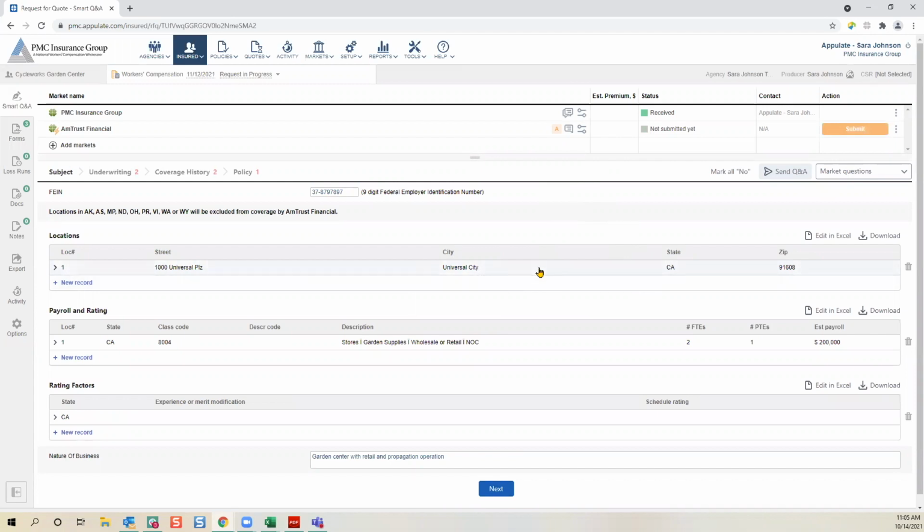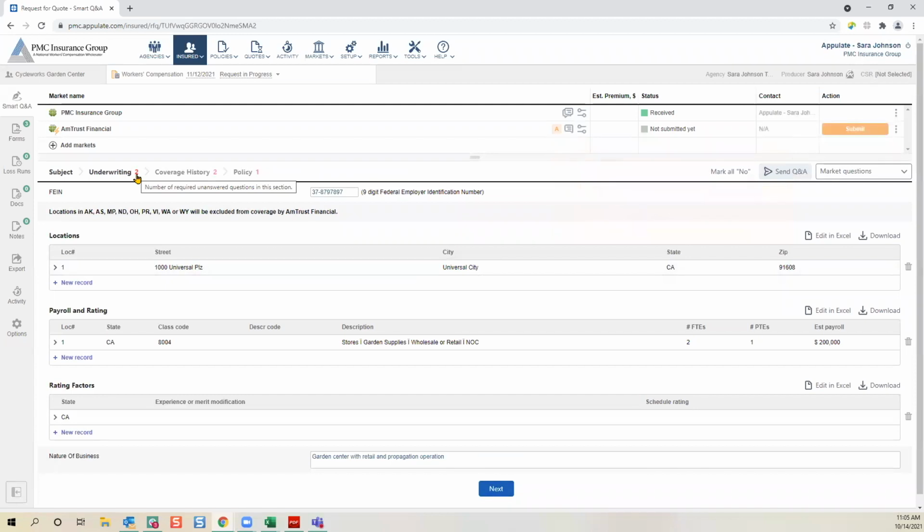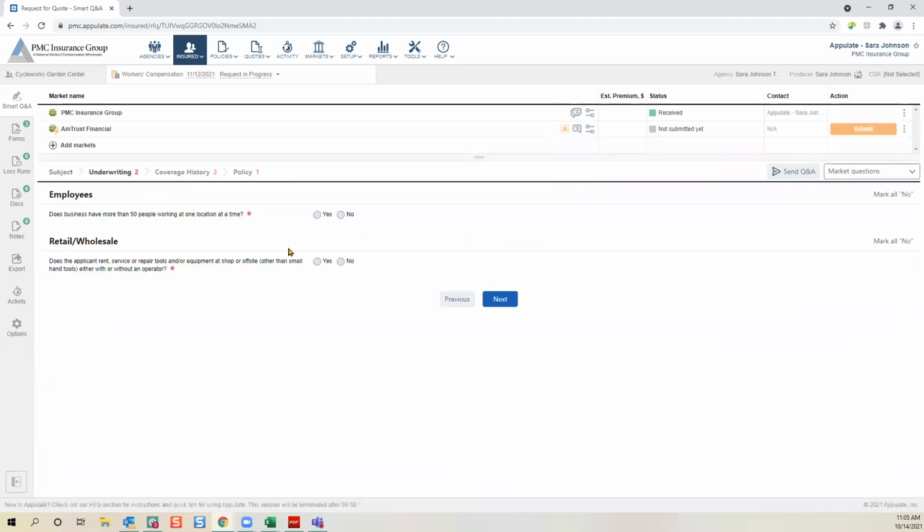Realistically, you probably want the agent to answer the missing and required questions. And we can identify that there's missing and required questions in two different ways. One is the letter indicator here. It shows up just by hovering over the orange A that's in the middle of the screen, but in line with the market name. Or you can look at the numbers next to the tab. So if I click on Underwriting, there are two missing and required questions here.